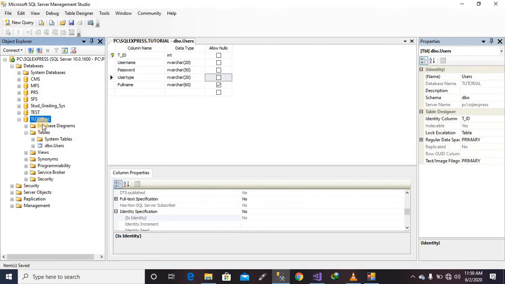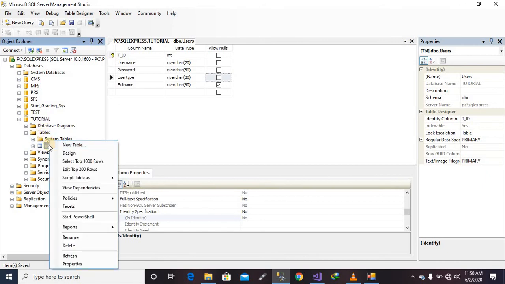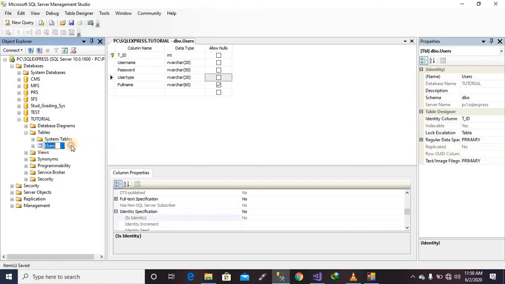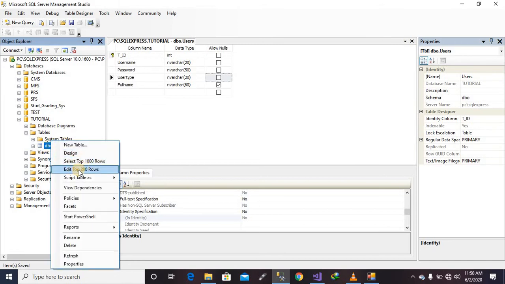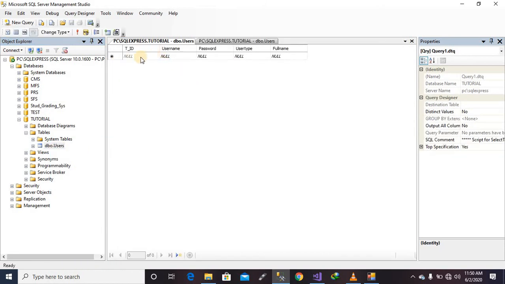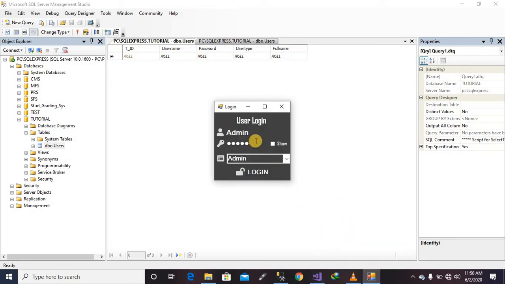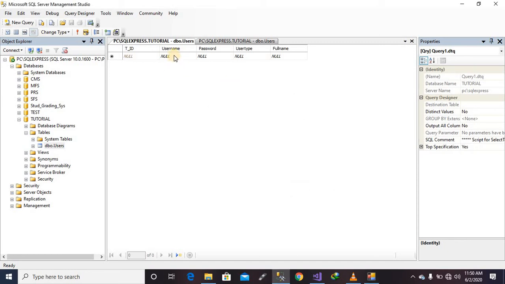I think let's go to our table and right click on our table here, then we go to edit top 200 rows. Okay, so we can see that we have nothing in our database to match with the application we have here. So let's add our credentials here. The username should be, let's say, admin, and then password, let's say admin. Then the user type, let's say admin. Okay, then the full name should be, let's say, you provide the user's name.